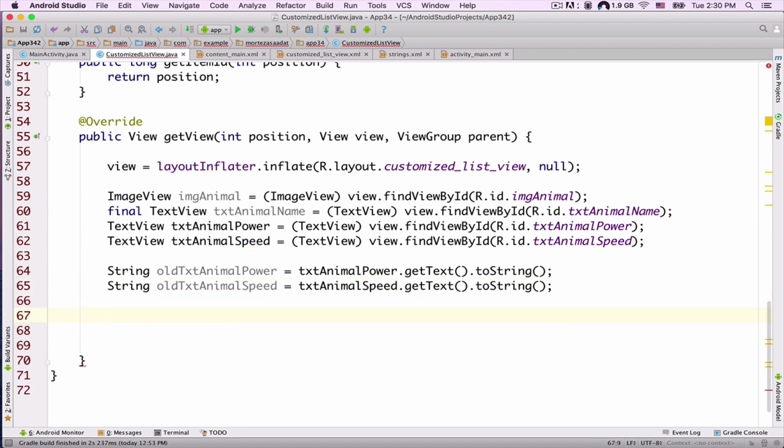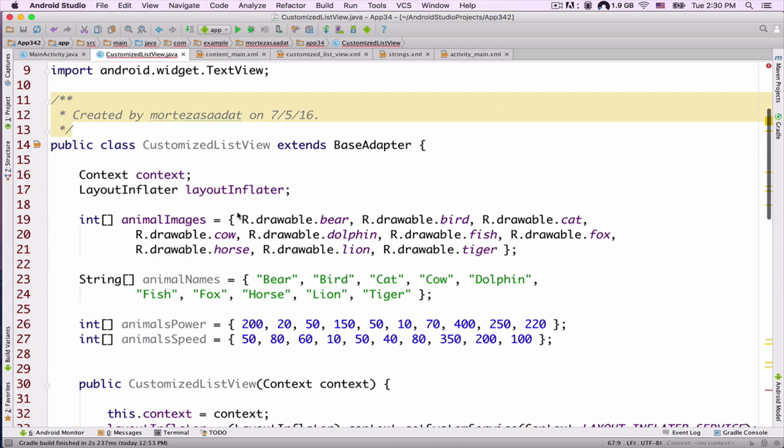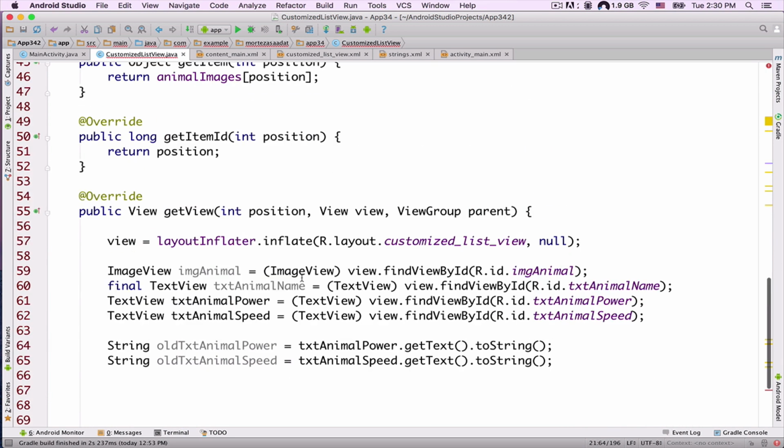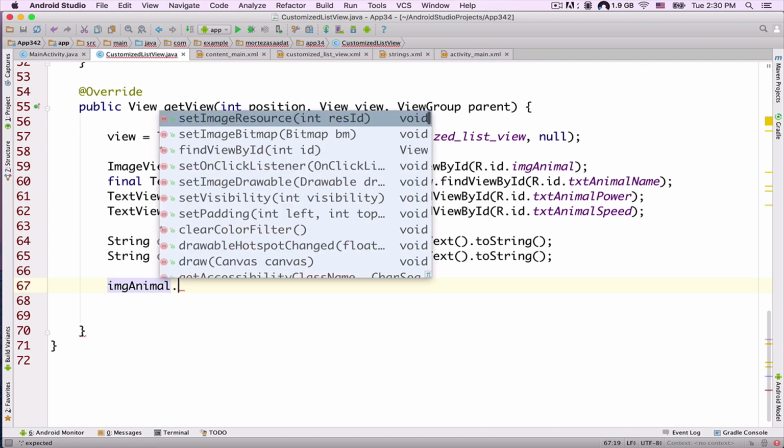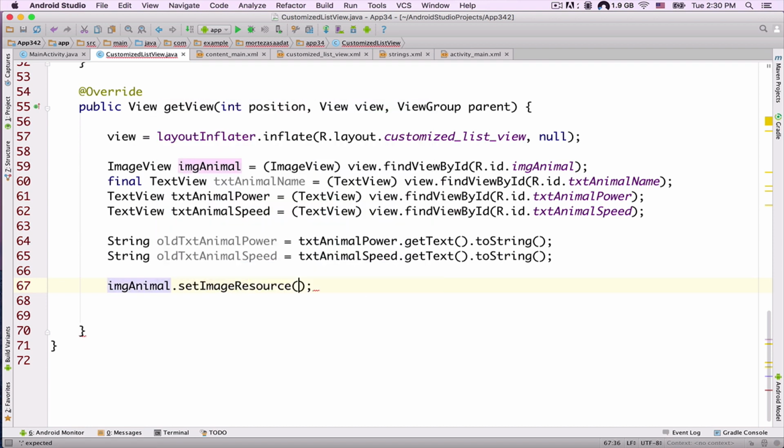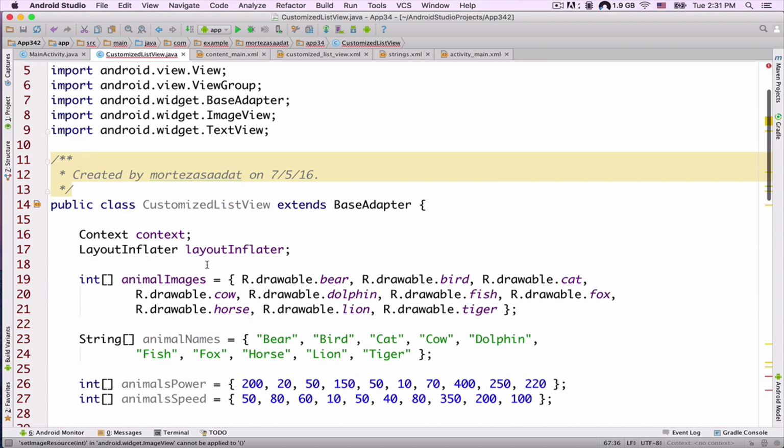So now I want to actually output some images to the image views on the screen, okay? So as you can see here, these are the addresses of our images, okay? So here I just need to refer to the name of this imgAnimal.setImageResource, okay? And as you can see this method accepts a @DrawableRes int resId. This refers to the drawable folder, okay? So here I need to refer to the resource id of my images inside the drawable folder, okay? So these are the addresses that are inside of this animal images array.